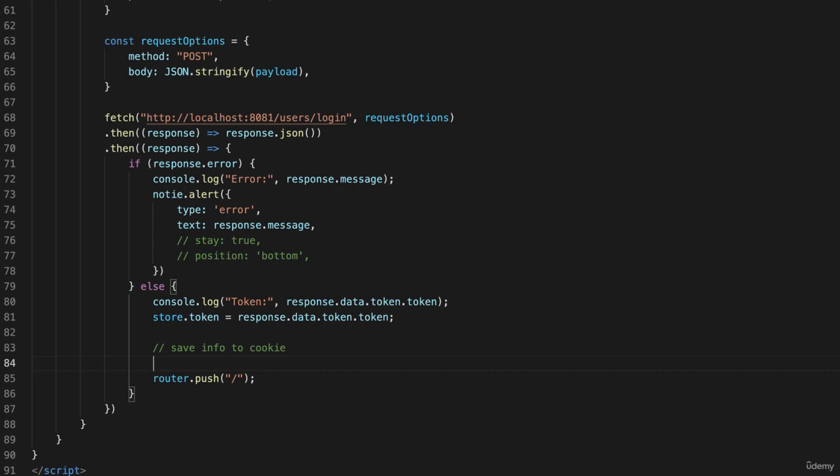So first of all, let's get a date. I'll say let date equal new Date. Just a standard JavaScript date object. And then I'll set the number of days before this cookie expires. So I'll say let expDays equal 1. I'm going to make the cookie last for 1 day, okay?